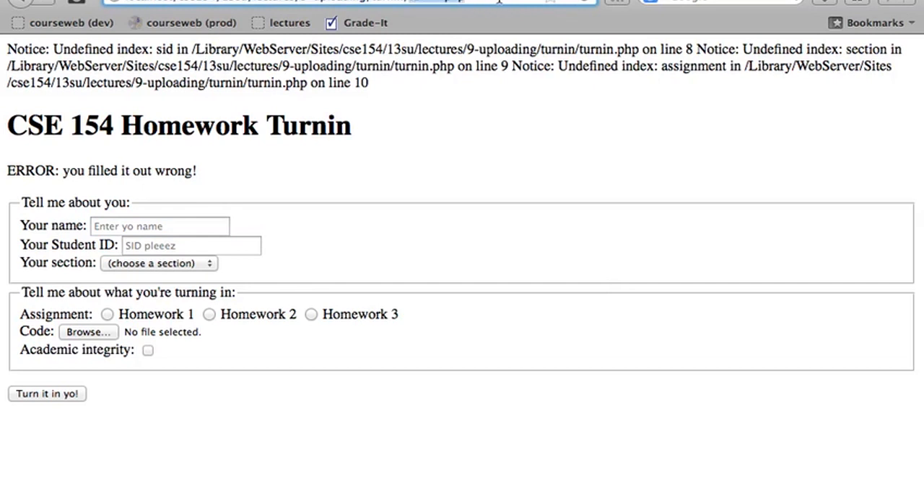On the second loading of this page, when this form is submitted, it submits using what's called a POST request instead of a GET request. The PHP script recognizes that, and when the PHP script is executed using a POST request, it does something different. It validates the form and it displays something different.